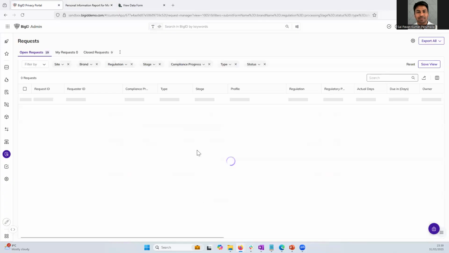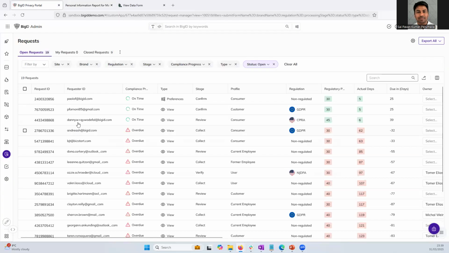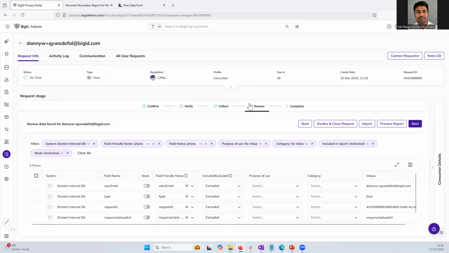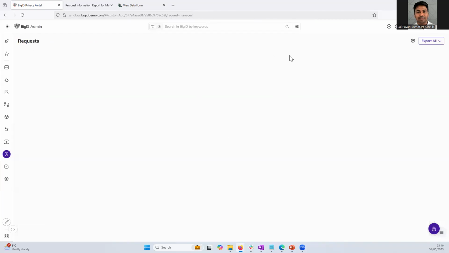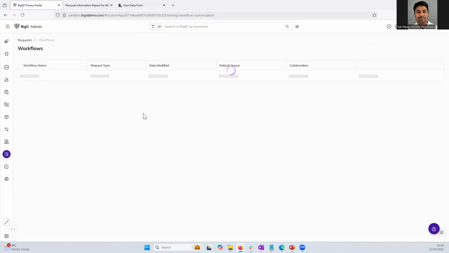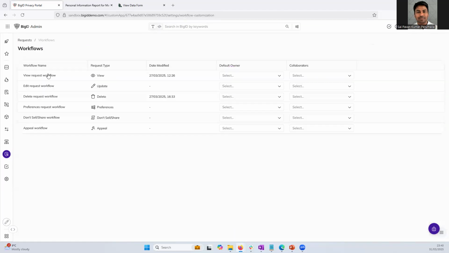Likewise, when you process a delete request, instead of only 4 or 5 stages, you'll be seeing more stages. So you'll be seeing an update request here, or the stage where you can confirm, verify, collect, review, update, approve, and then complete that request. And all this workflow mechanism is being defined by the users. So you can actually see or define what workflow should be updated for each one of these requests.